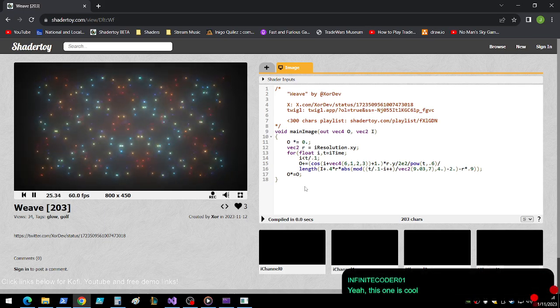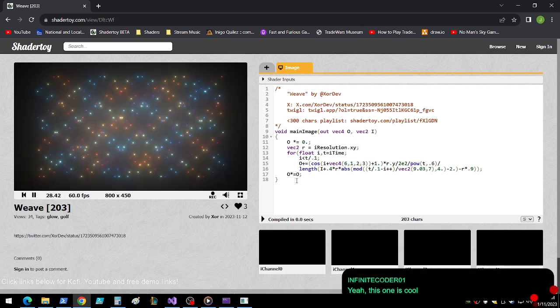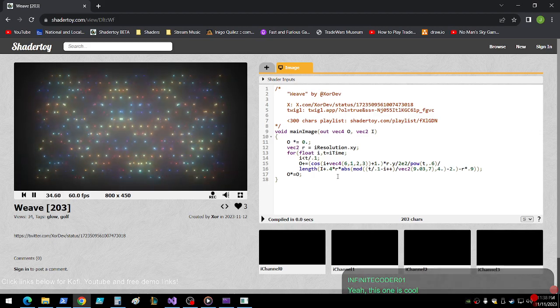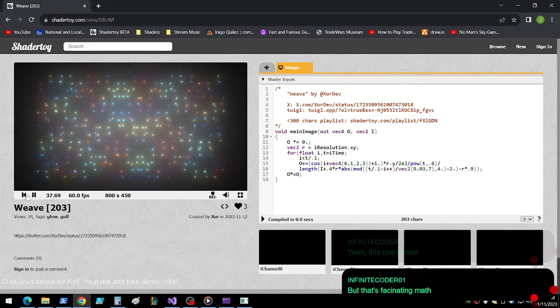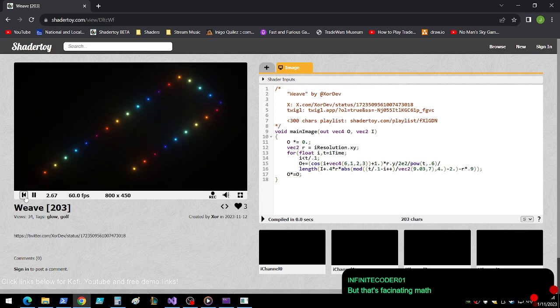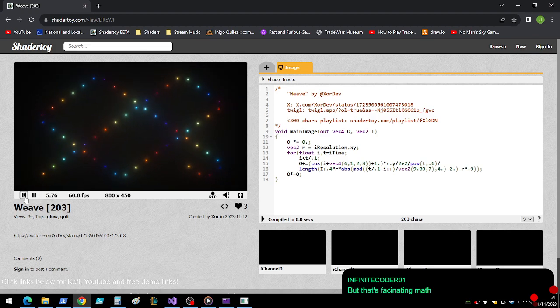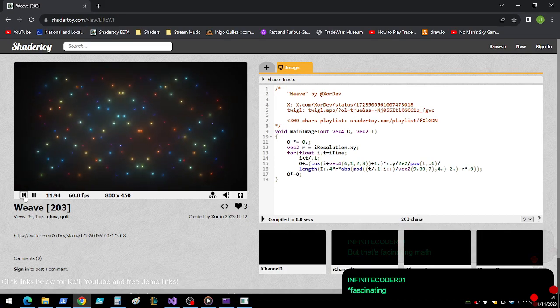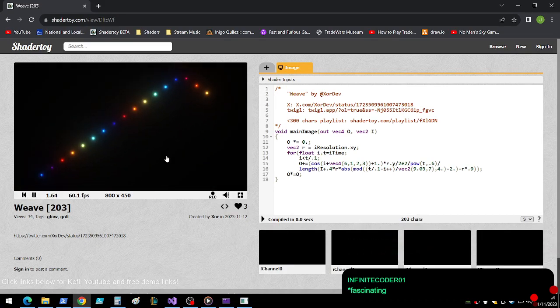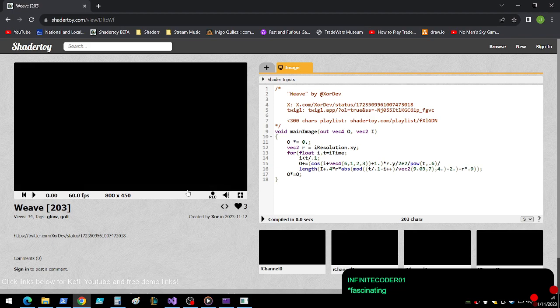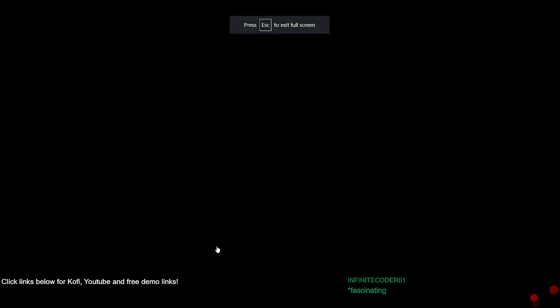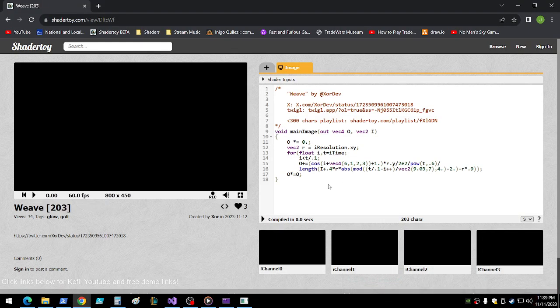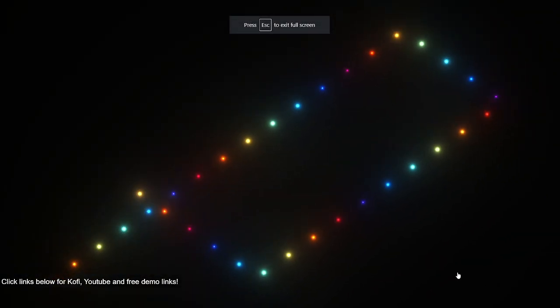Infinite Coder 01, yeah, this one is cool. What is this? Look at this. Infinite Coder 01, but that's fascinating math. Hold up, just Infinite Coder 01, asterisk fascinating. Can't we pause it? Oh, okay. I was thinking I could full screen and pause it, start it.